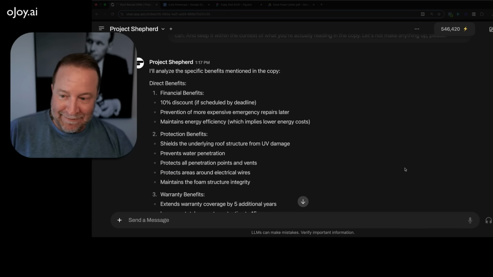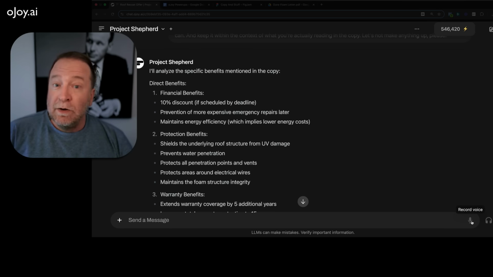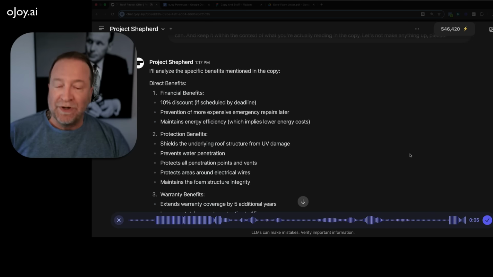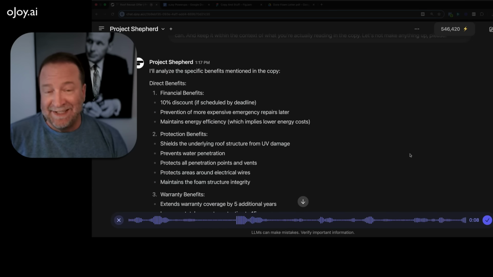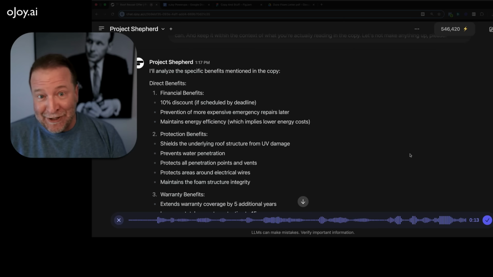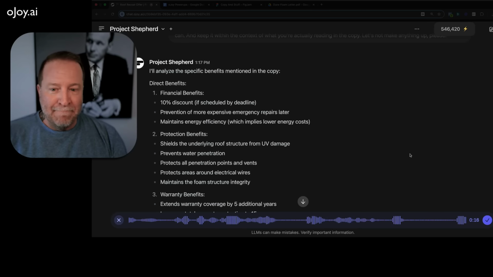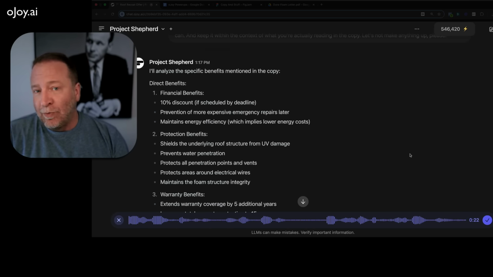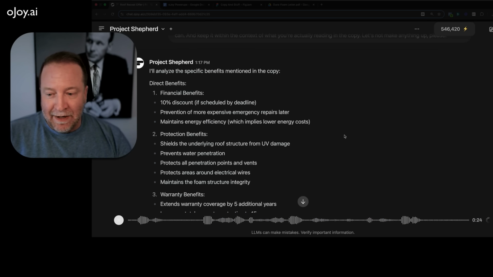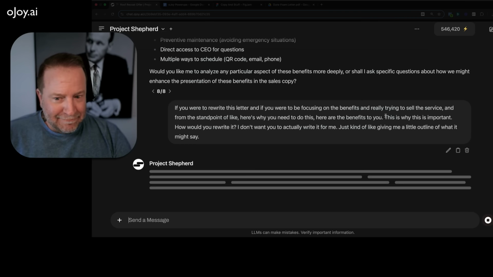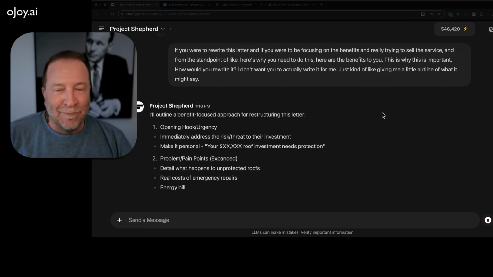All right. So now, next step is we got our benefits. If you were to rewrite this letter, and if you were to be focusing on the benefits and really trying to sell the service, from the standpoint of here's why you need to do this, here are the benefits to you, this is why this is important, how would you rewrite it? I don't want you to actually write it for me, just give me a little outline of what it might say. Now, the reason I'm doing this is because I want to make sure that the AI gets it right before I go and write all of the letter.